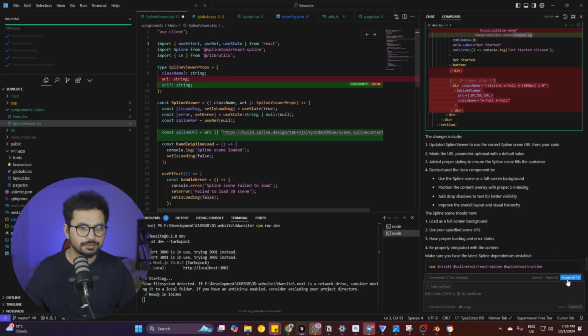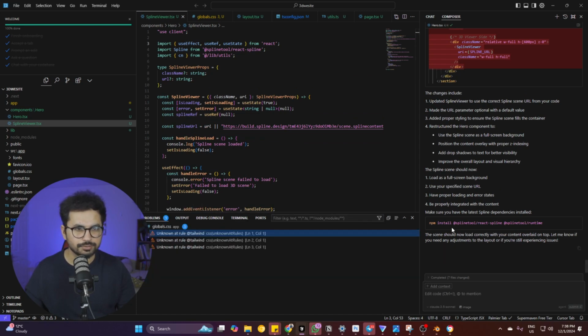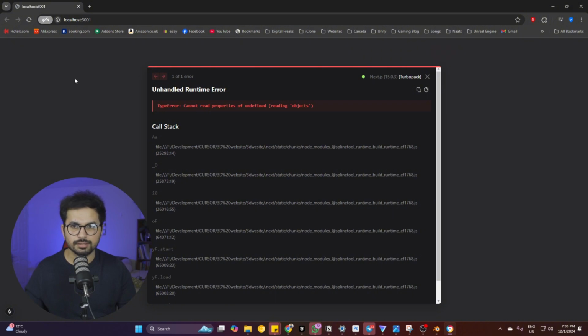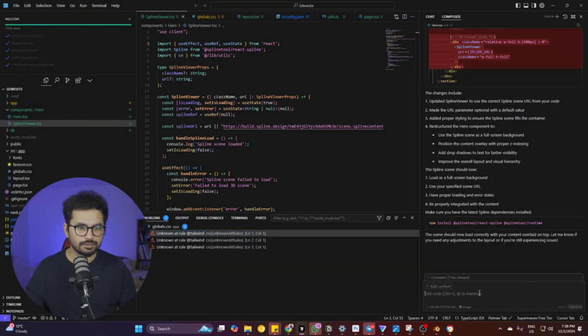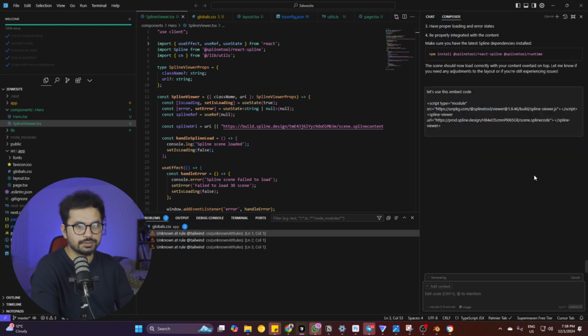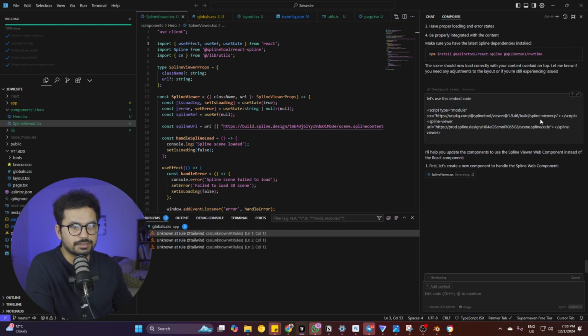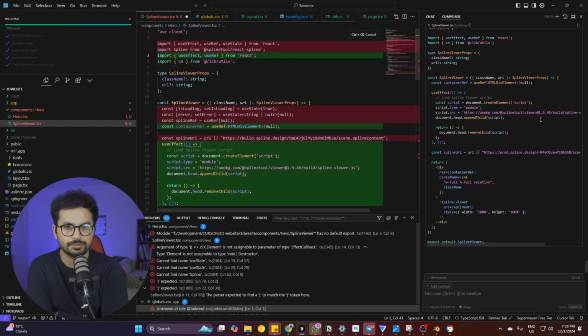It has made a few changes now. We're gonna try a different code. Let's use this embed code. Alright, so it should work without anything now. I've updated the component to this Spline viewer web component. The previous one was actually for Android, so this should work without any error.